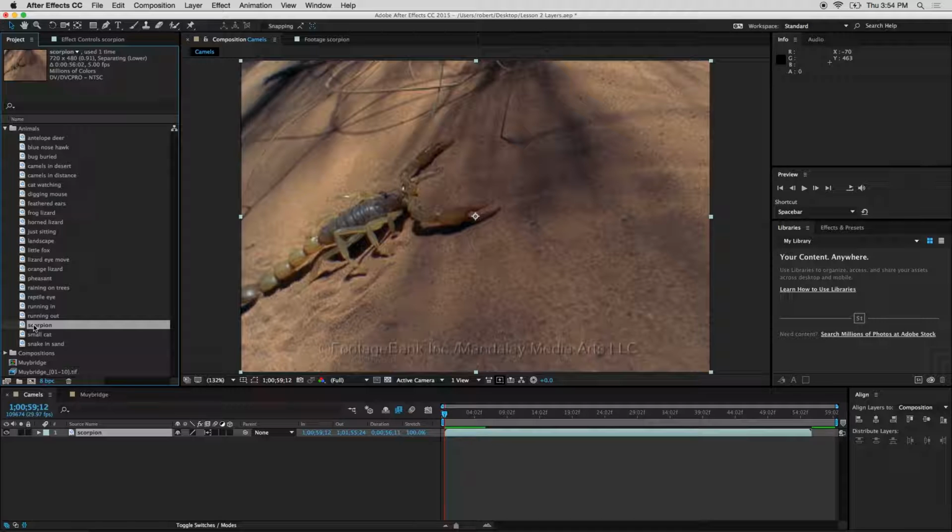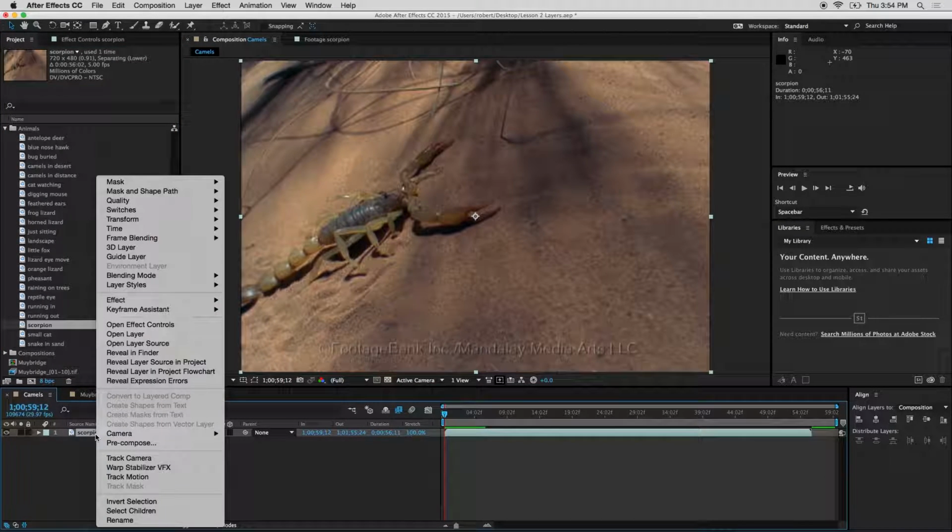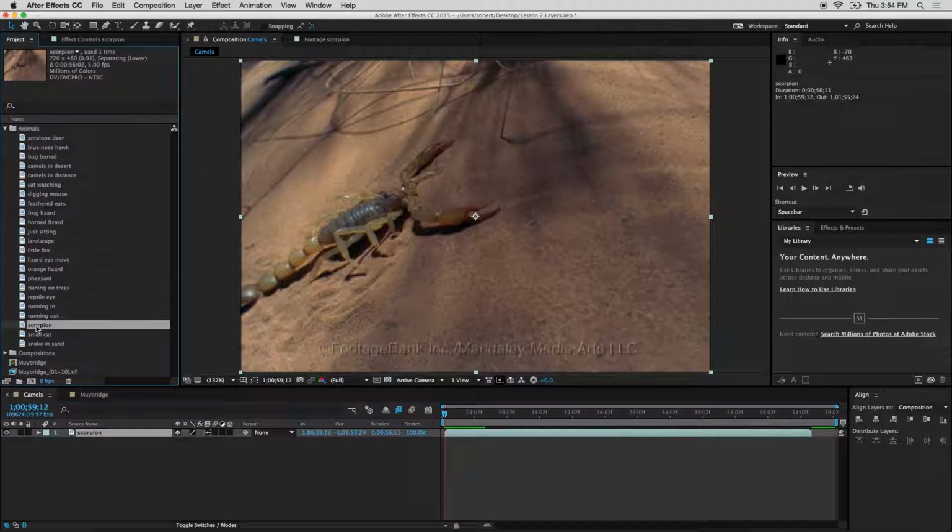So it has to be in the source. Yeah, you can't select it in the layer panel. You have to be in the source window to interpret your footage, because what you're doing is you're changing the footage before the footage ever has become a layer.